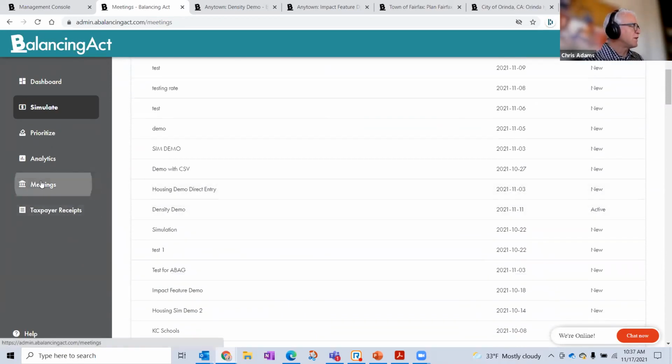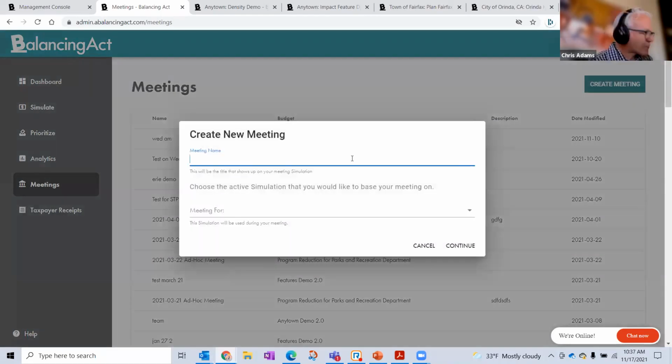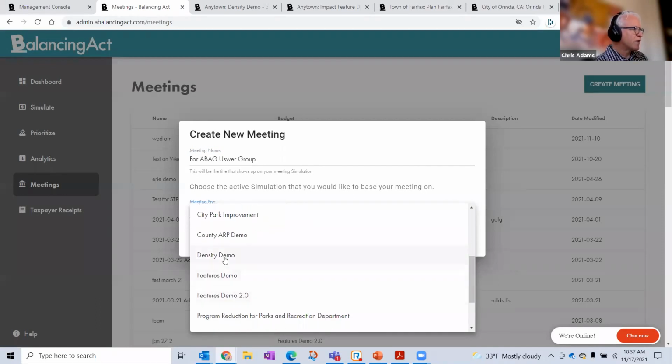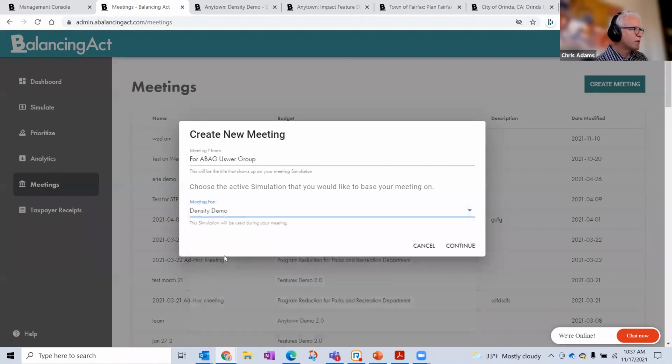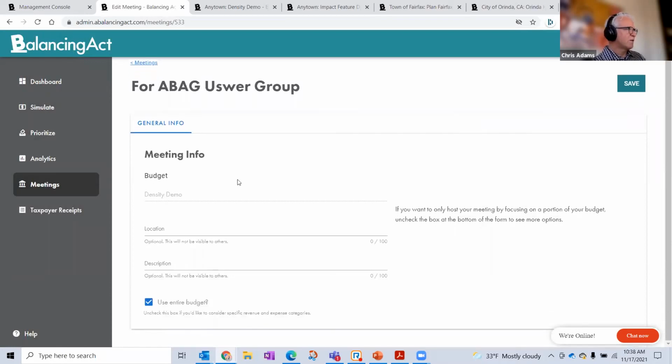I simply go over here to Meetings, and I say, I want to create a meeting. And we're going to say for ABAG user group. And then I'm going to choose, you won't have nearly this many to choose from, but I'm going to choose the one that I know is set up for this. And I'm going to say continue. And then it's going to give me a very simple screen. You really don't need to do anything here if you don't want to, other than just to save it.